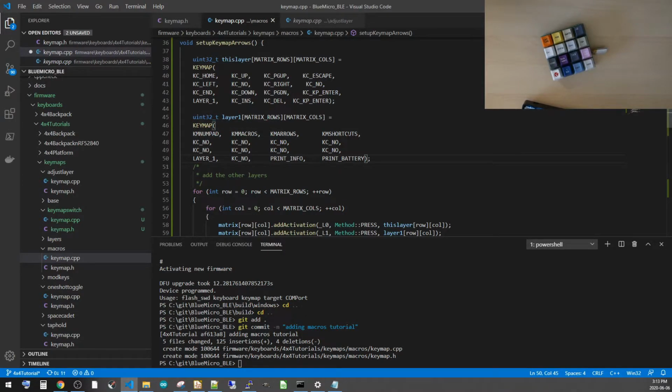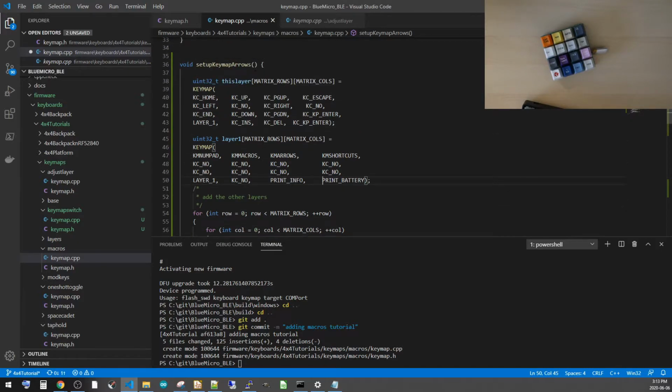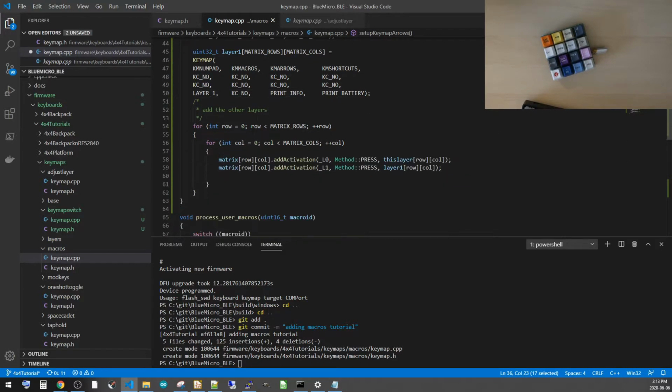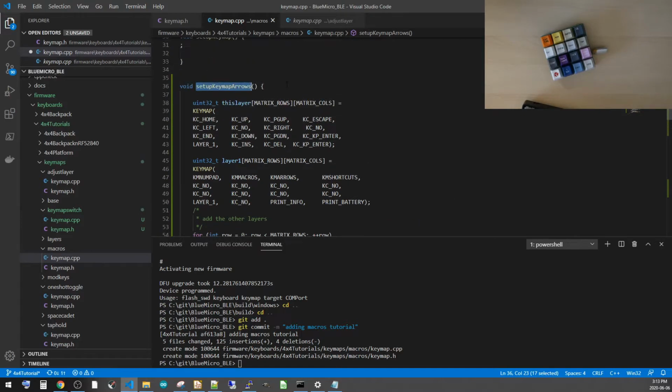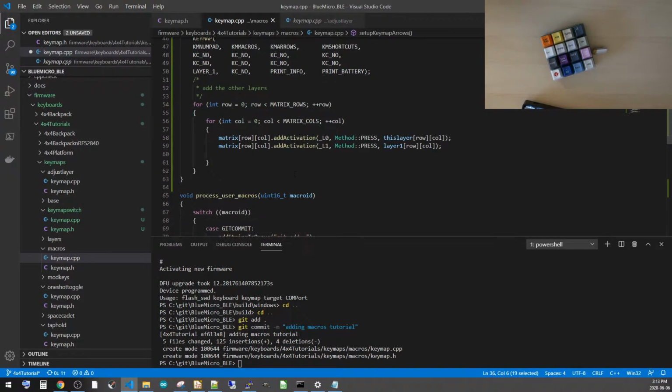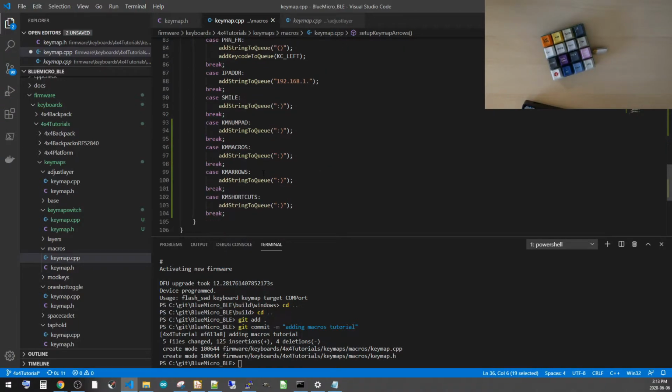Okay, the different ones there, and then layer 1. So layer 1 is interesting. We've got this, and this is the setup with the arrows. Now what we need to do is, whenever we call this, the arrows is going to be calling this. Setup keymap arrows, there you go.